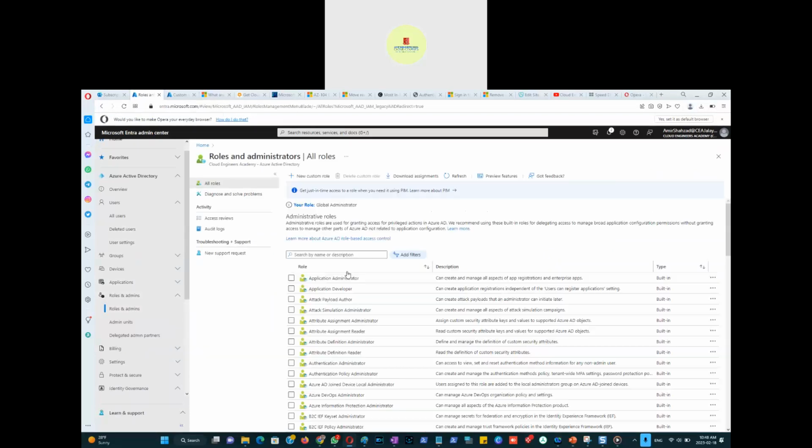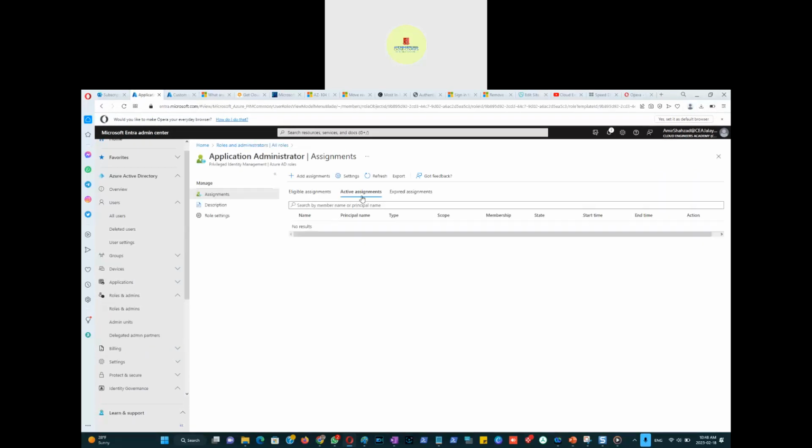If this role is given to the user, where is it written? This is active assignments, right? This is eligible assignments. If I click eligible, there we go. So the user is eligible to get it unless the user activates it. If the user doesn't activate it, the user doesn't get the role. So the user has been assigned, and he or she has to activate it. So let's activate this role quickly.